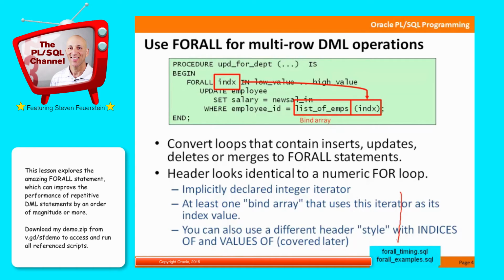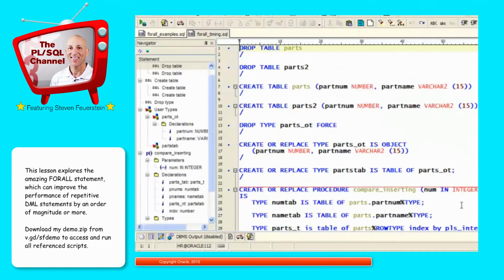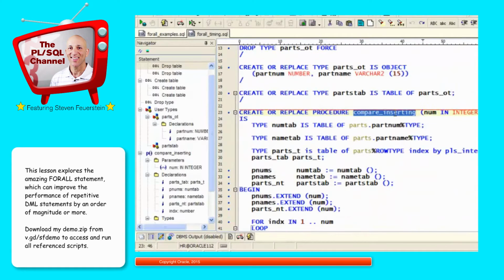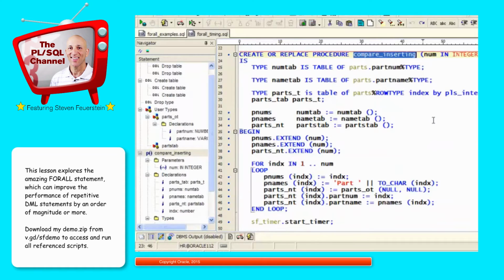So the Forall timing script is in the demo zip file that you can download from my PL/SQL Obsession site, and you'll find a number of statements to create tables and then compare the performance of inserting. So let's take a quick look at the script, and I do encourage you to run it yourself as well and verify the same kind of performance benefits in your environment.